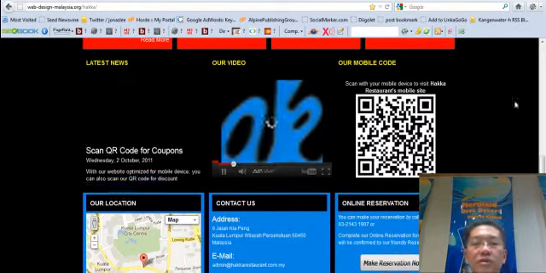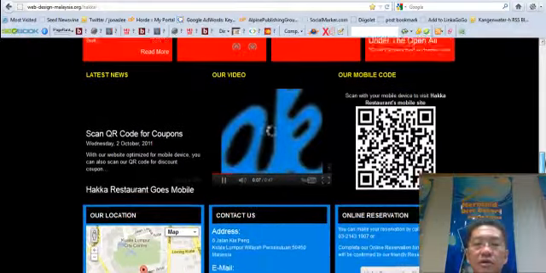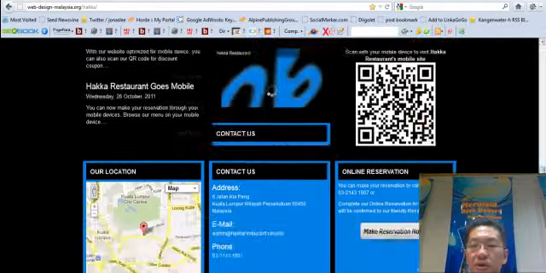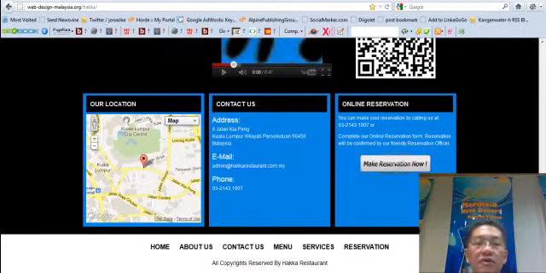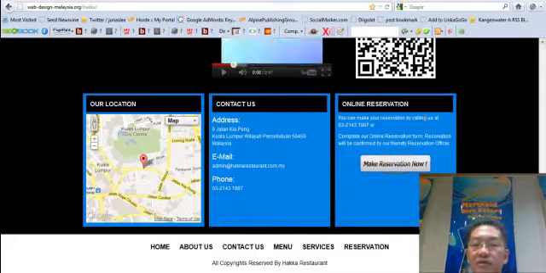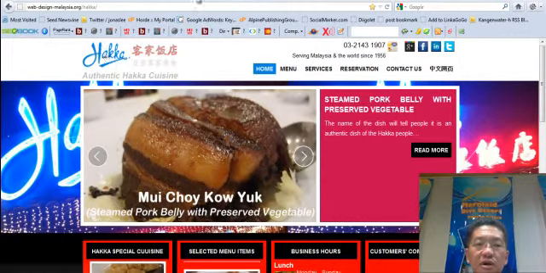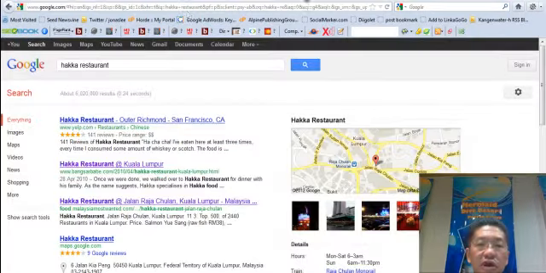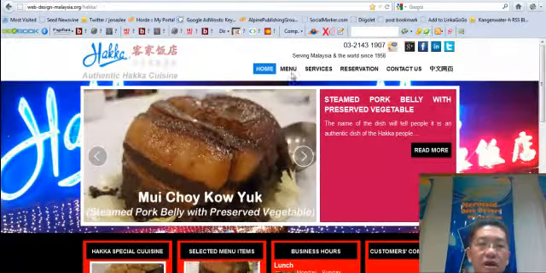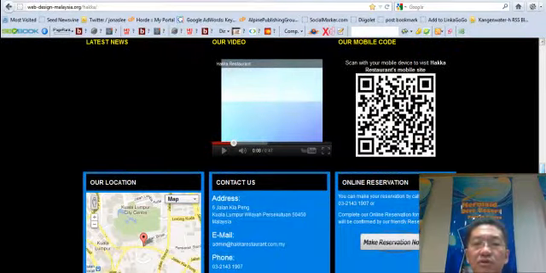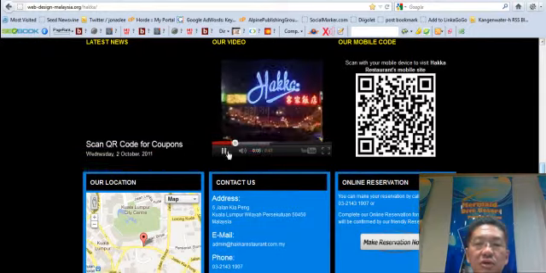Okay, it's trying to load here. The line here today is a bit slow. Let it load a bit and then I'll play again, okay? And then you have your Google Map here, your contact us details, even online reservation. So a website like that would be very user friendly, because somebody who searched for Hakka Restaurant and landed on this page or website will be able to find all the information they need to know about your restaurants. Okay, the video is loaded.